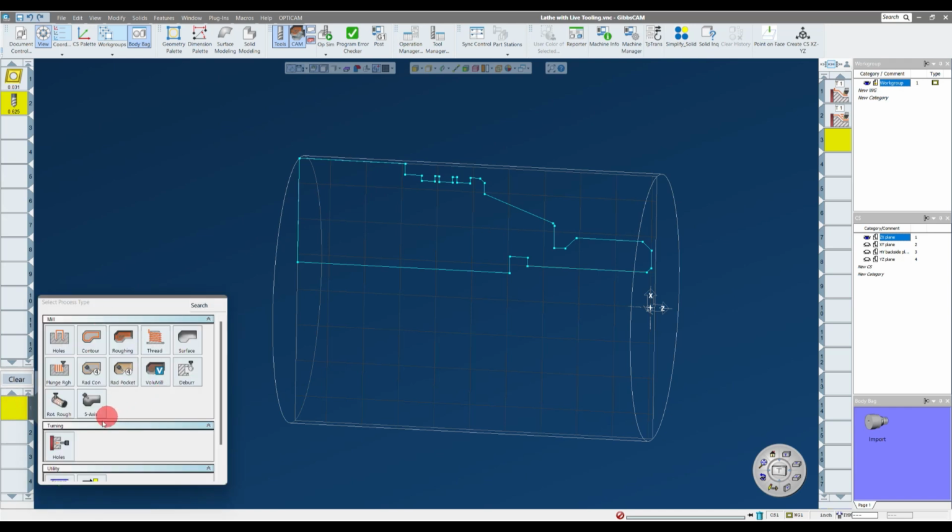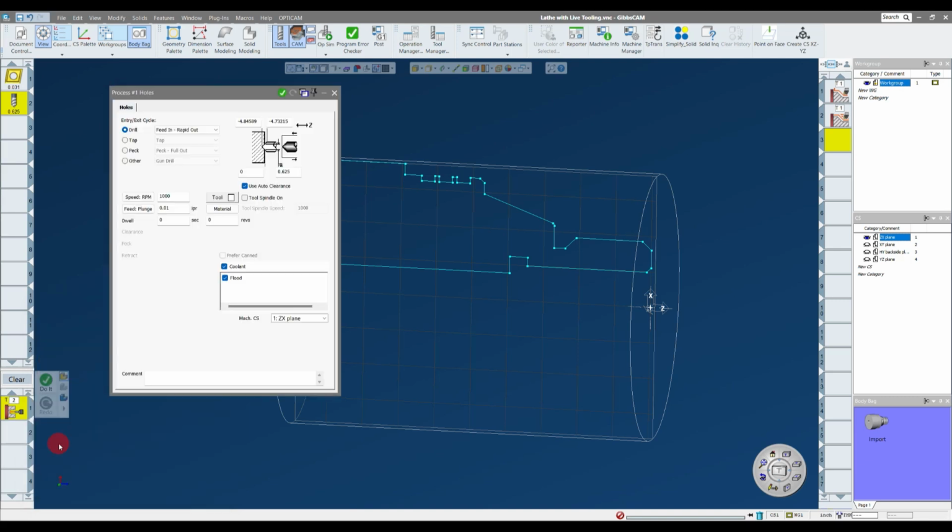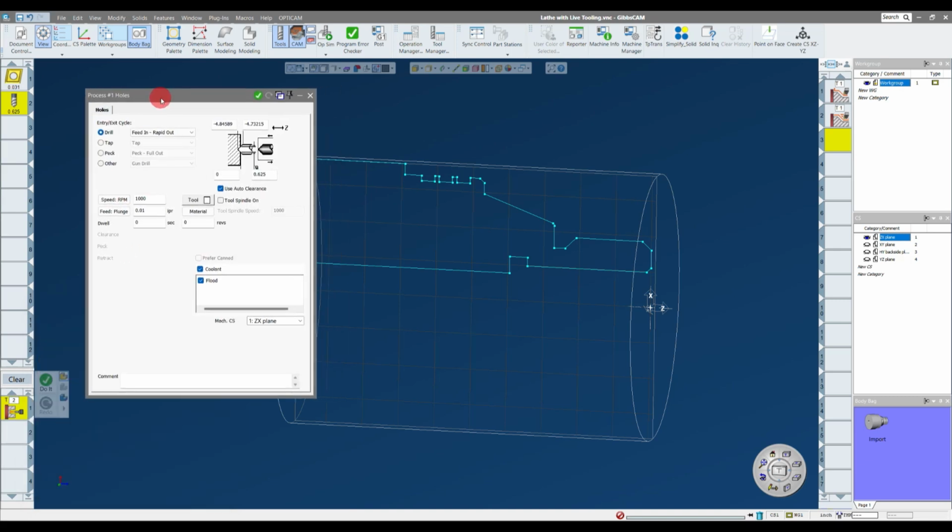And if I bring that down, I have 2 options here. I have a live drilling option, which is if you're going to have a live tool and then your chuck is stationary, or a lathe drilling option. Lathe drilling means your chuck is going to be spinning, but your tool is hard mounted and your tool is stationary. So we're going to do a standard lathe drilling hole here.